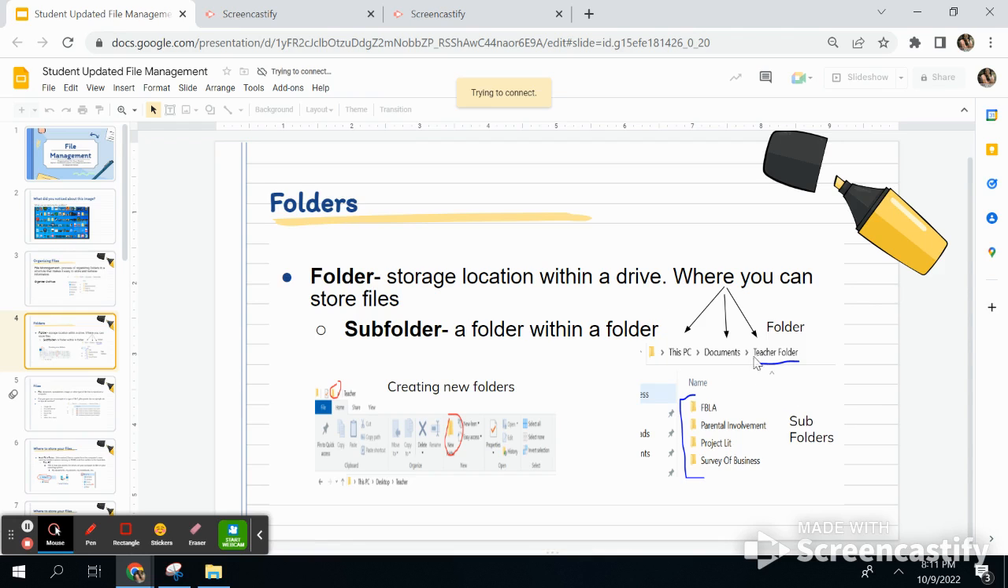So for example, I have my teacher folder here. Inside of my teacher folder, I have folders for my different duties, like FBLA or survey of business. So anytime that I need to do something with FBLA, I can just find that folder and then save and locate my files there.